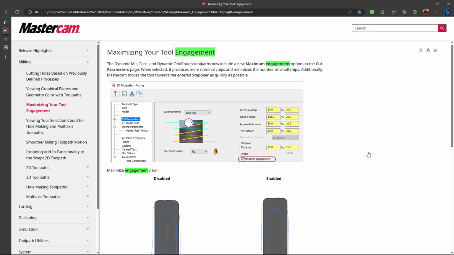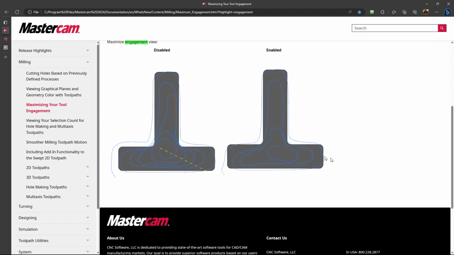So this is a new feature for the dynamic option within the face toolpath, and the dynamic OptiRough toolpath. This is a checkbox that you will find in the cut parameters tab. If you're doing facing, you'll find it here. And if you're doing dynamic mill or OptiRough, you'll find it just within the step over group, a slightly different position. And what it does is it changes the way that it looks at the step over for dynamic, because it will be more aggressive with how it brings that tool into the motion.